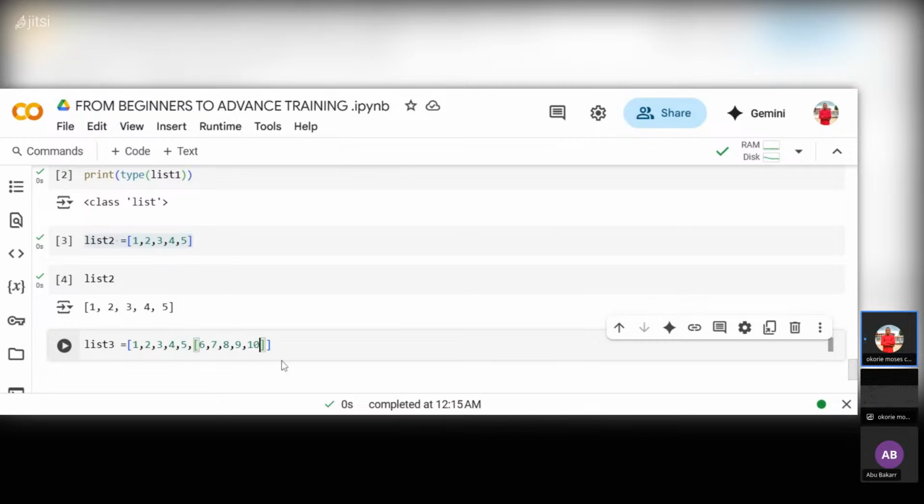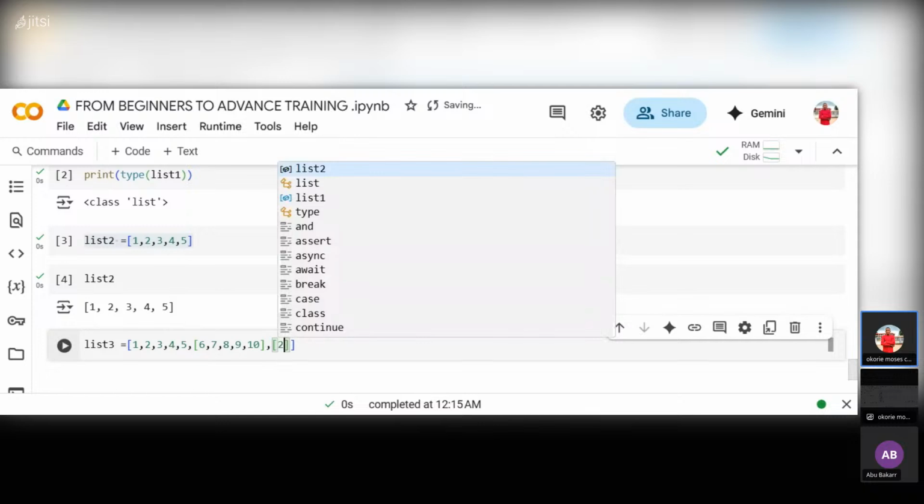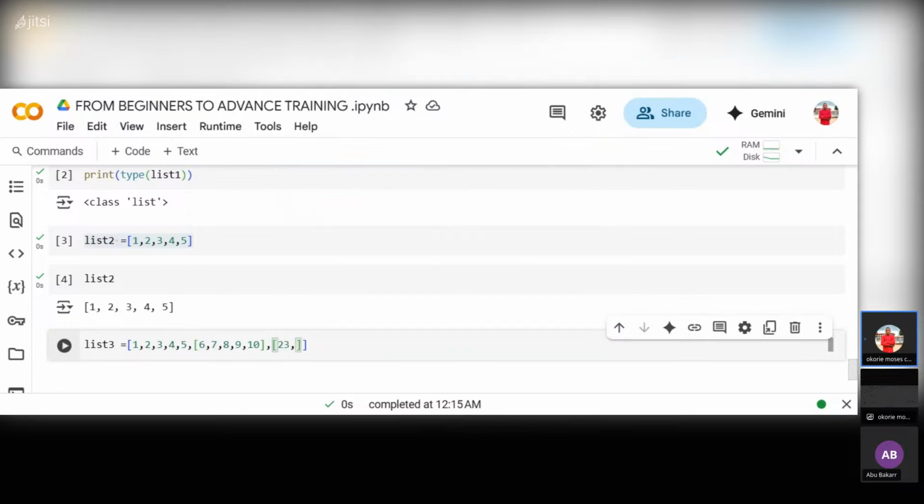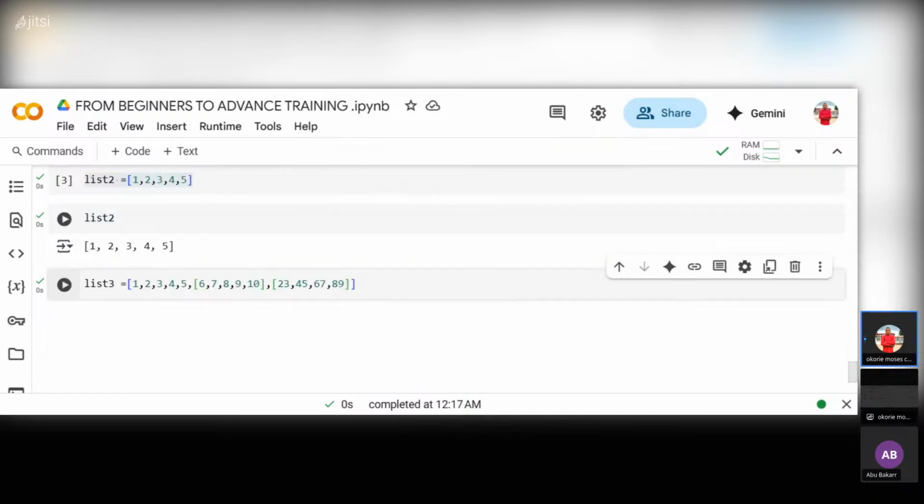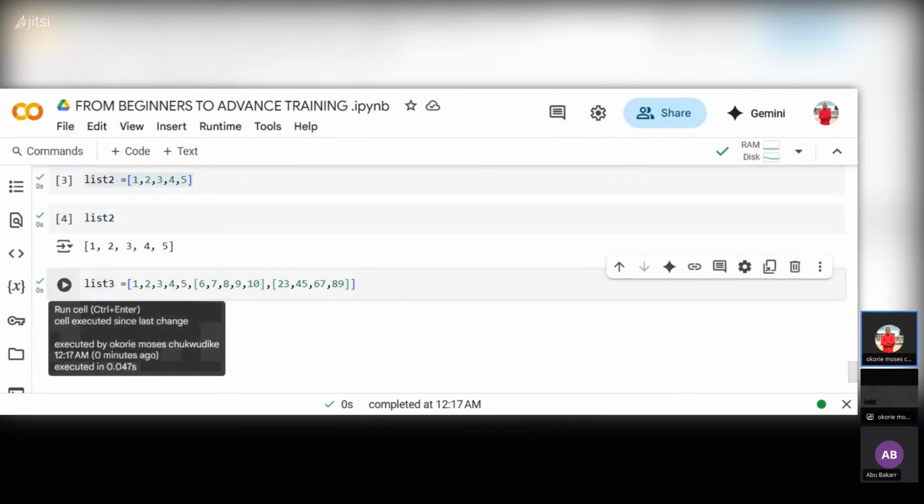I'm going to write another list inside the list. I'm going to pass in 23, 45, 67, and 89. So these are my nested list. We have two lists inside one list. I hope you understand what is nested list. Mm-hmm.